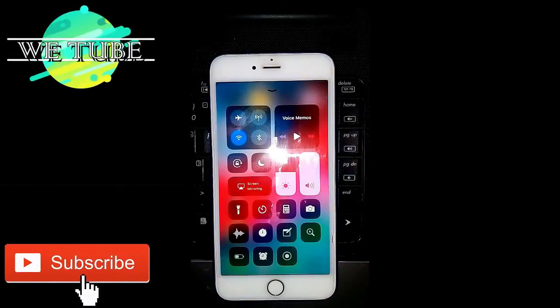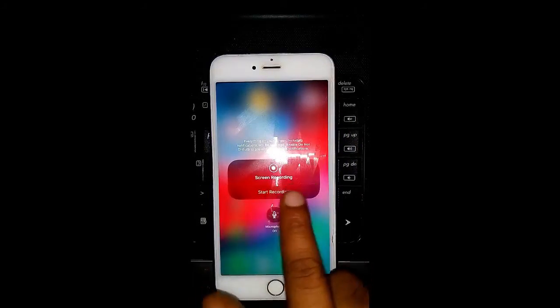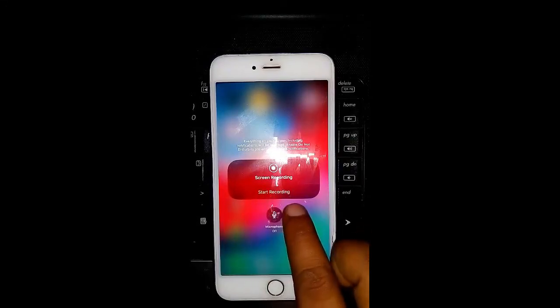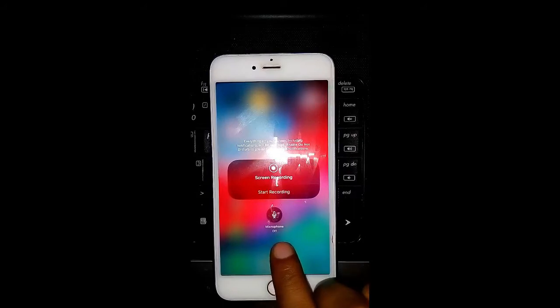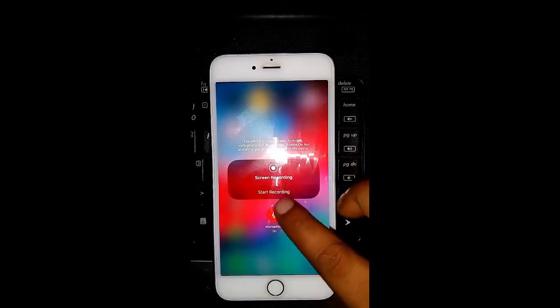To take both voice and screen, to record the screen, you need to just click here. You can see, if you do not get it, just use 3D Touch. Just click here. Here you can see Screen Recording, Start Recording, and here you can see Microphone Off. So if you'd like to record both screen and audio, just turn on the microphone. Here you can see Microphone On, and just click Start Recording.